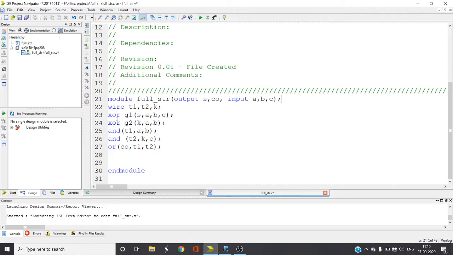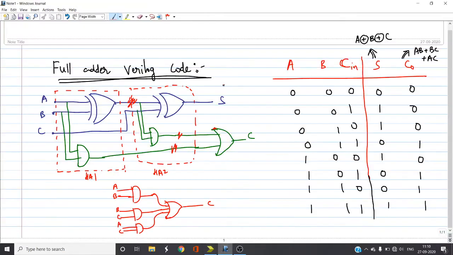For time being, you assume that the first XOR gate I named as G1. So the input of this XOR gate, directly I have given A, B, C. That means I am writing directly the expression for sum here, A XOR B XOR C. But for carry, instead of writing this bulky logic, I'm trying to optimize the circuit by designing from here itself.